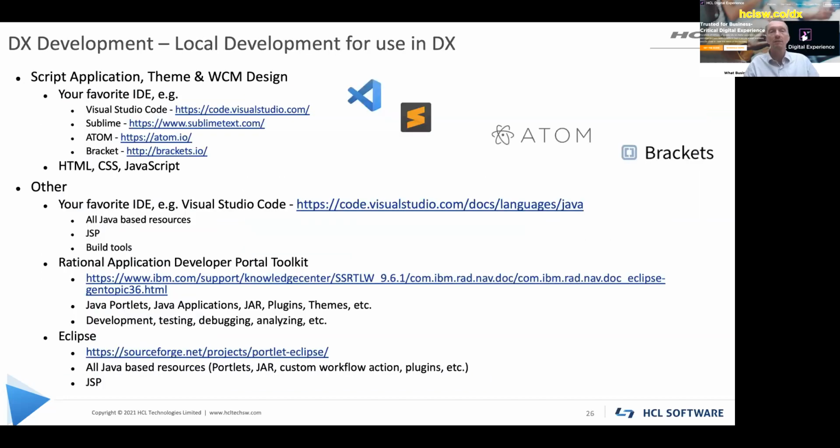If you then want to do local development, for the script application you can use any IDE of your choice. I gave a couple of them here. And for the other things which are not HTML, JavaScript, and CSS, like the theme, WCM design, Java, etc., again, you can use Visual Studio Code, or you can use the Rational Application Developer, which has a portal toolkit dedicated to that, allowing you to simplify the creation of those artifacts. And also you can use Eclipse and more, of course.